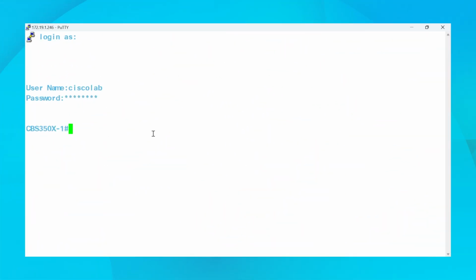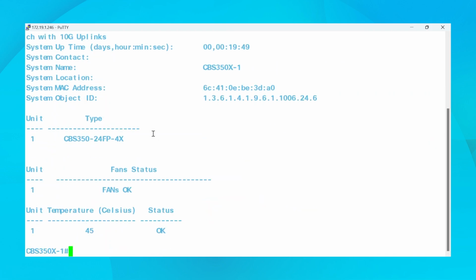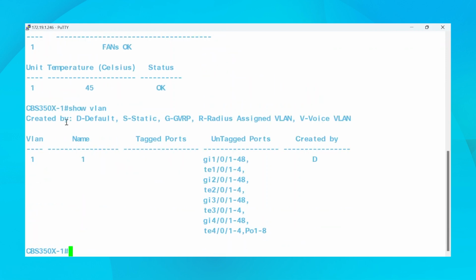Using PuTTY, enter the command show system in privileged exec mode to list the switch model. Enter show VLAN in privileged exec mode to see that there is only VLAN 1 and that all ports are assigned to it. This is the default. For the steps moving forward, the number and type of ports available, as well as the VLANs that you've created, may vary. Adjust as needed.